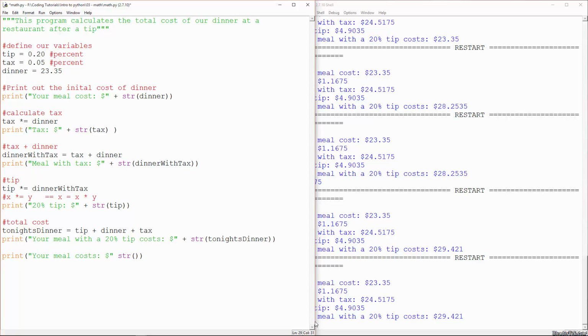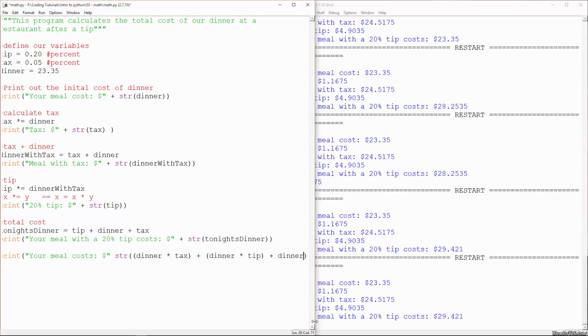Make sure I'm not forgetting brackets this time. We can just go dinner times tax in brackets plus dinner times tip. So that gives us the total tax, the total tip, plus dinner.